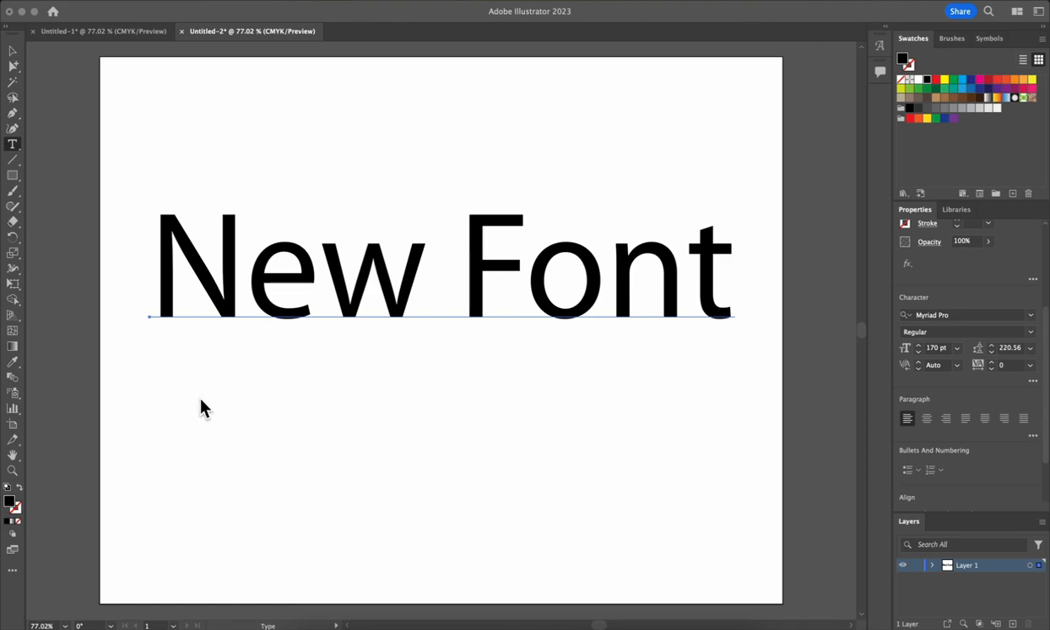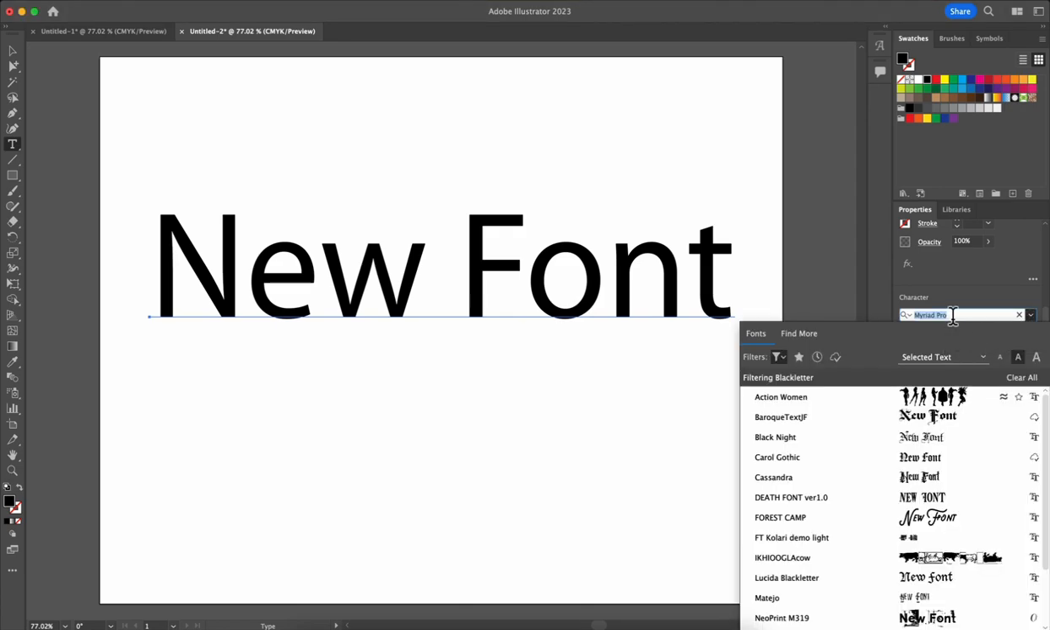So, when you're in Illustrator or Photoshop or InDesign, any Adobe software that lets you access fonts, once you have your type tool selected, you can go to your Characters panel and click on the list of fonts here in the font menu.